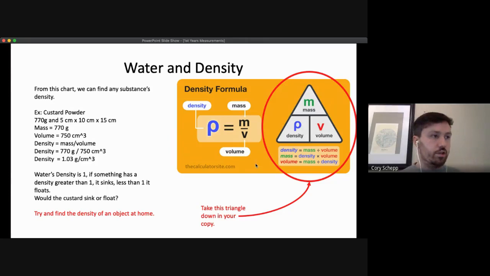Also, take down this triangle into your copy. And you can take down the little box down here as well, just to help you understand what's going on. So take down those. Take down that triangle real quick. Don't worry about finding the density of something right now, obviously. Take down the triangle real quick. Okay?